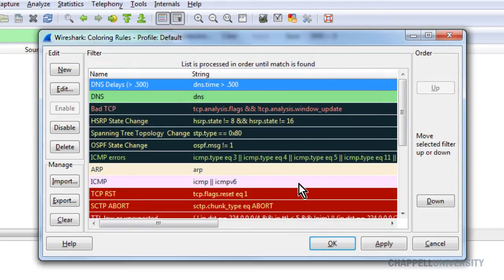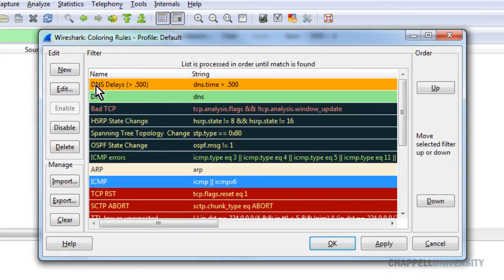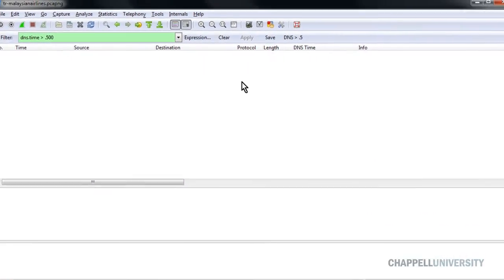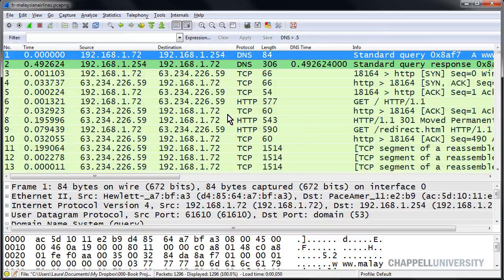Say OK. And I will leave that coloring rule at the top because I want to make sure that if DNS responses came in greater than 500 milliseconds from a DNS request, it's colored orange. I don't want to move it below my DNS coloring rule. I'll just say OK and then clear that out.